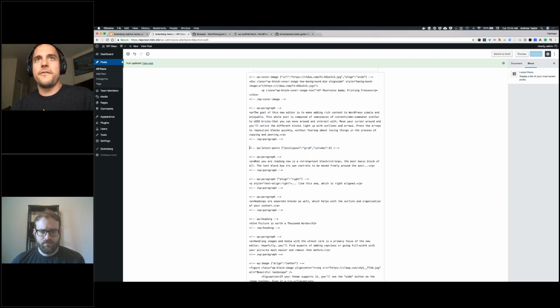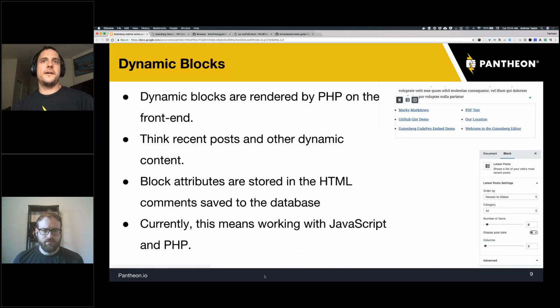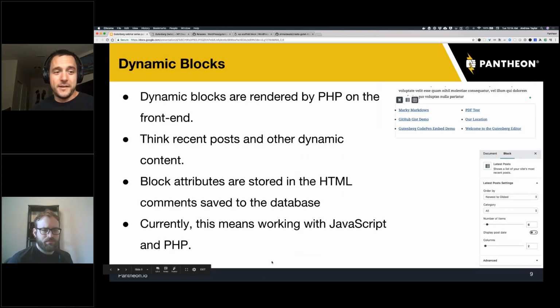So that's how you can tell if something's a dynamic block, and you'll need to work with that on the PHP side. This has been a little controversial because you're sort of repeating yourself. You have to write JavaScript for the editor experience, but then you have to go back and write PHP for the front end rendering. And so you're kind of repeating a little bit of code there.